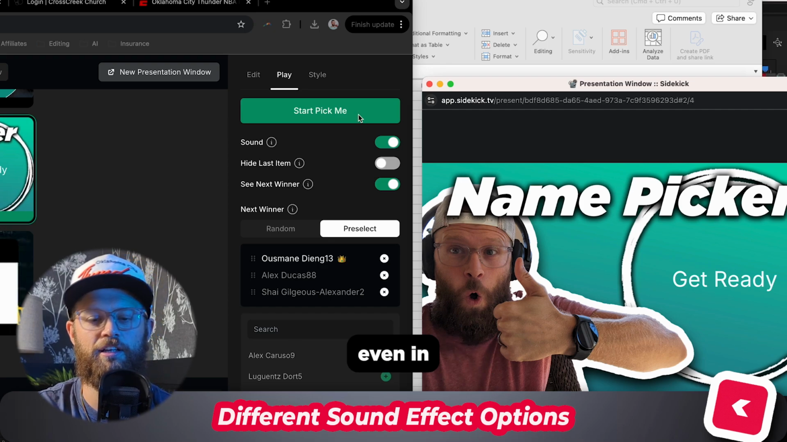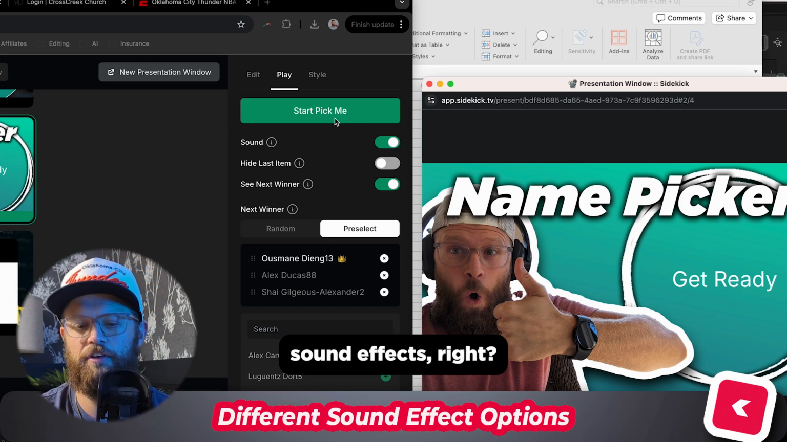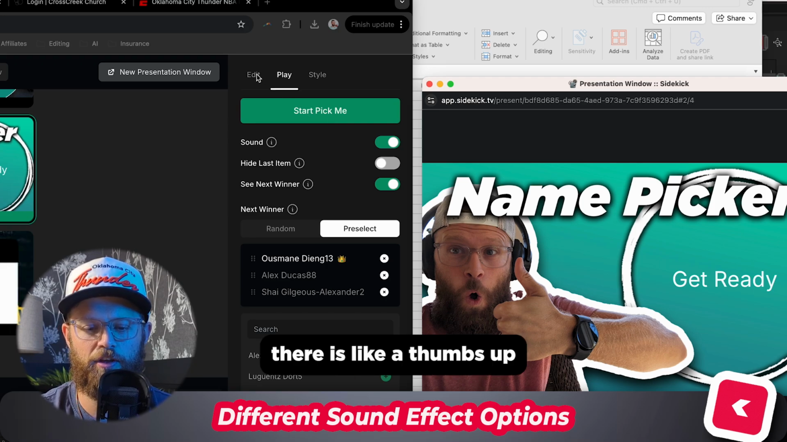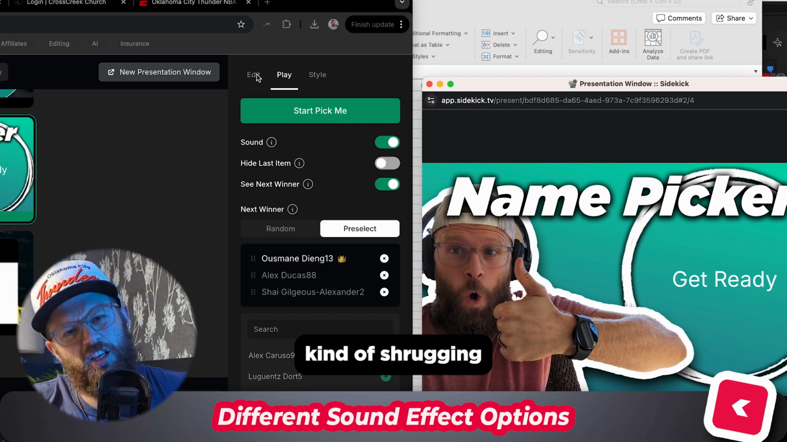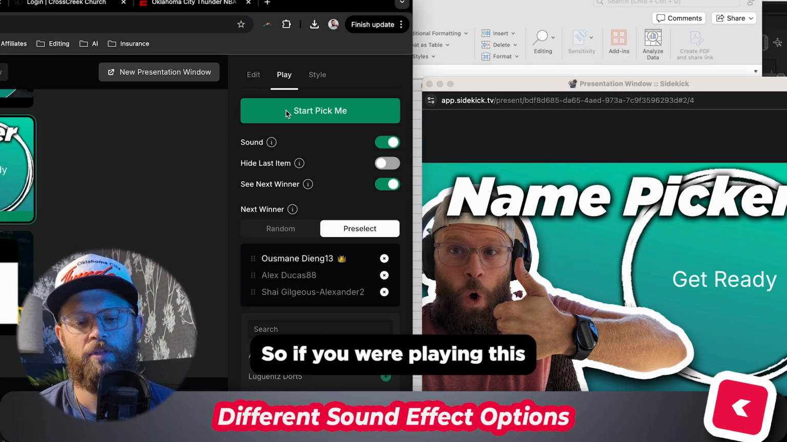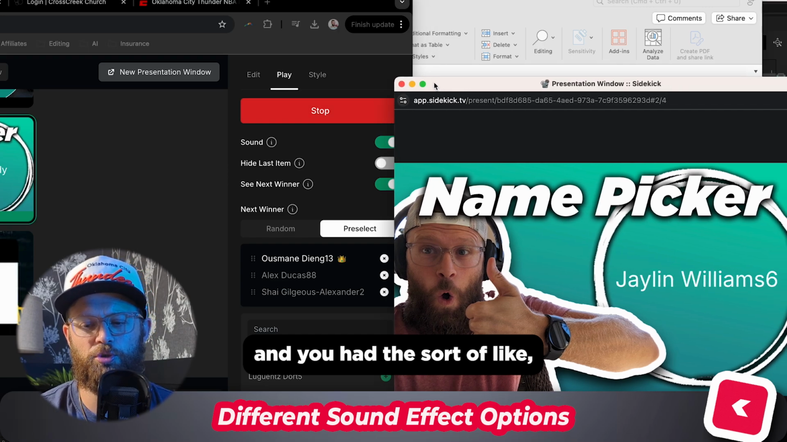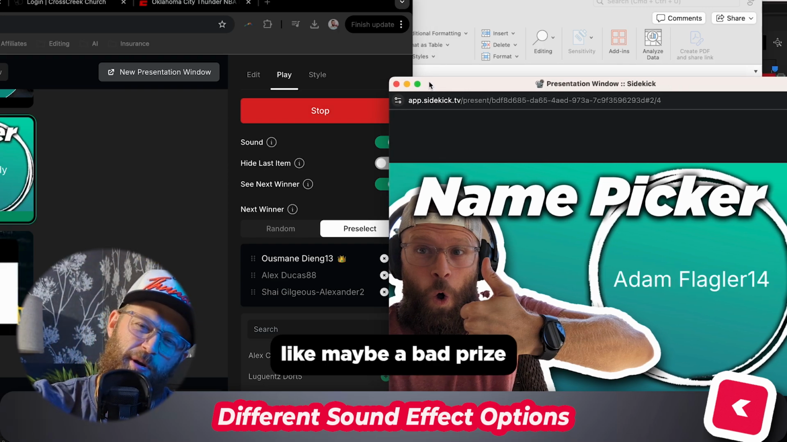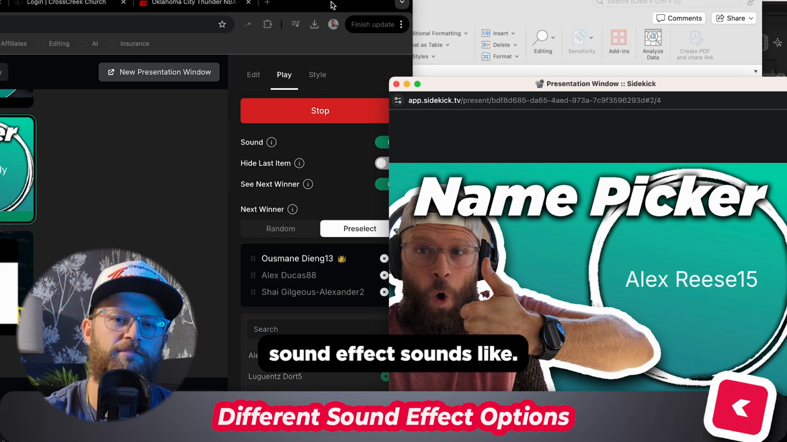And what's cool even in its customization, right, is that you can create different sound effects. So there is a thumbs up sound effect, a kind of shrugging, middle of the road sound effect, and then there's a party horn sound effect. So if you were playing this and you had maybe a bad prize or something you weren't so sure about that you didn't want, this is what the thumbs down sound effect sounds like.